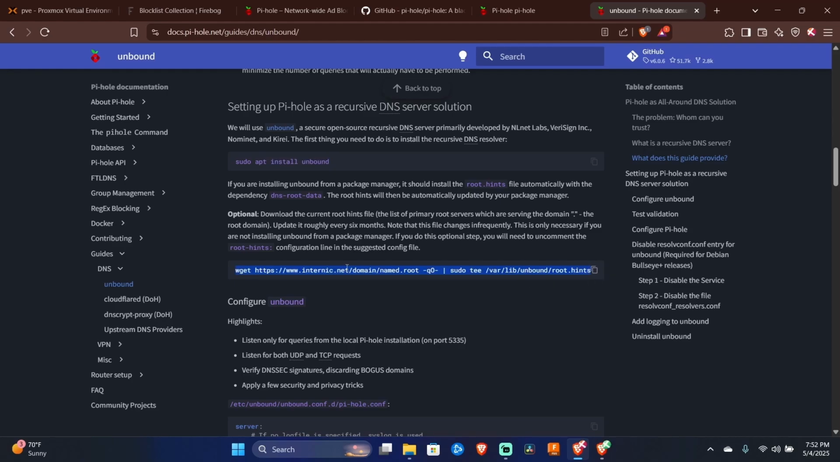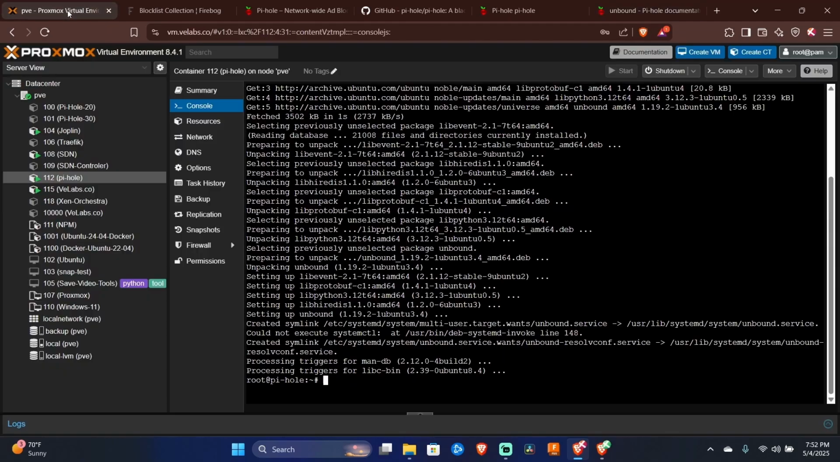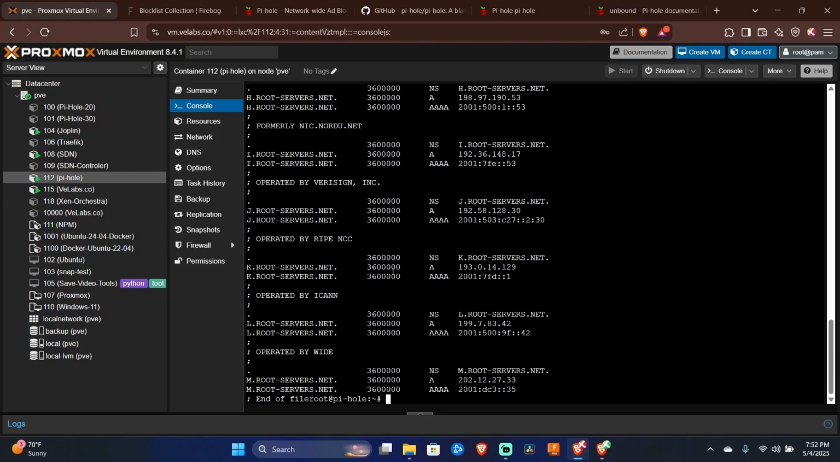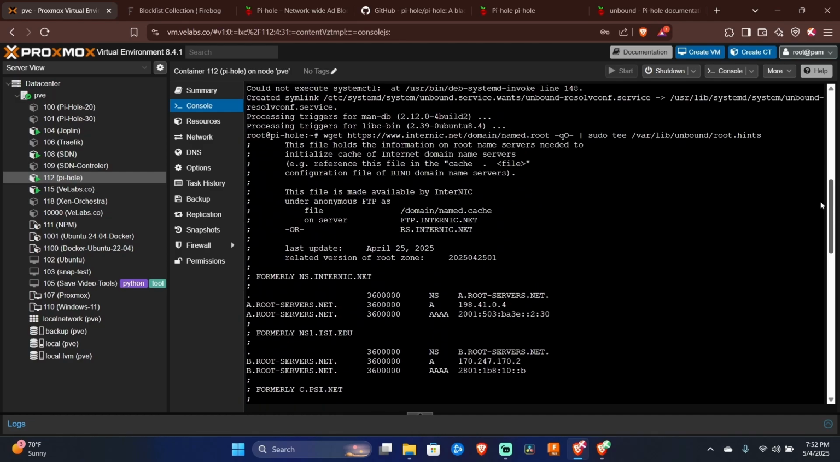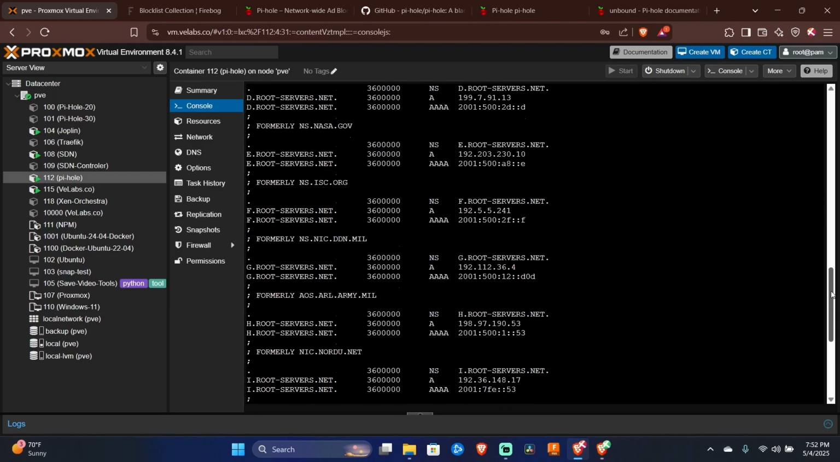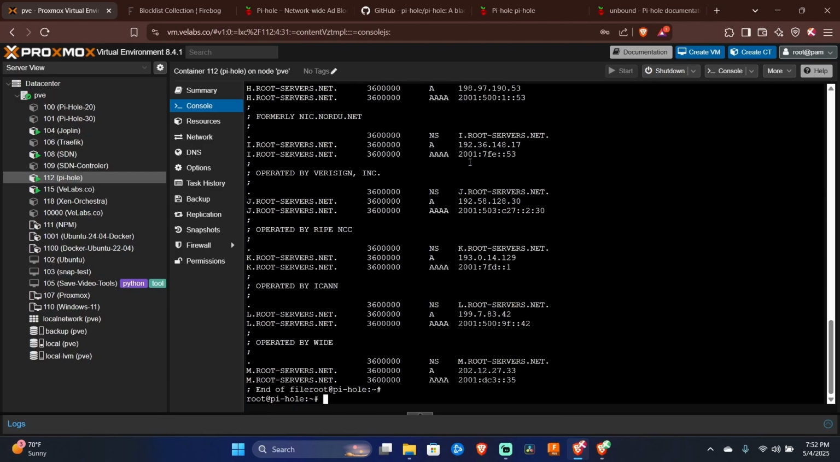So let's go ahead, copy this full command again, head back to the web interface, paste the command, press enter, and we should get an output that looks like this as everything is downloaded. You should be able to press enter now and return to a command prompt.